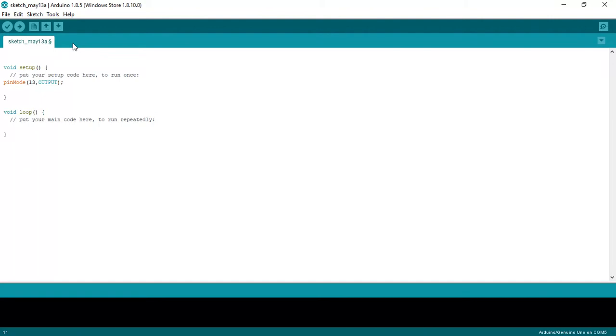Now void loop keeps running over and over again in the processor. So whatever you put in here will keep running over and over again. So let's write a simple sketch. First of all, we have pinMode 13, OUTPUT. So the pin is 13 on your Arduino, and we're setting it to output because we want it to blink. So we want it to send an electrical signal out.